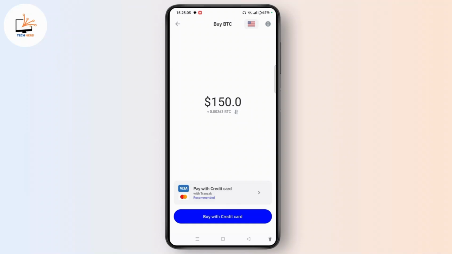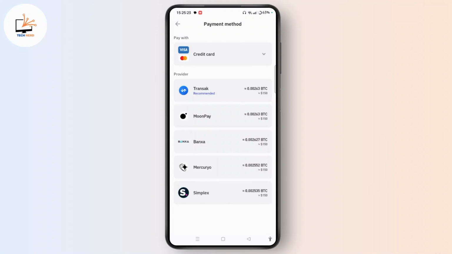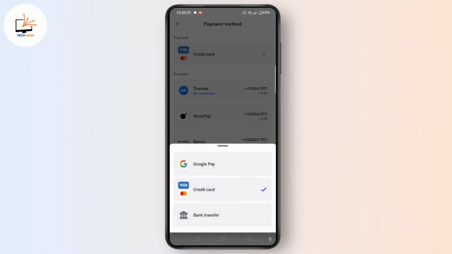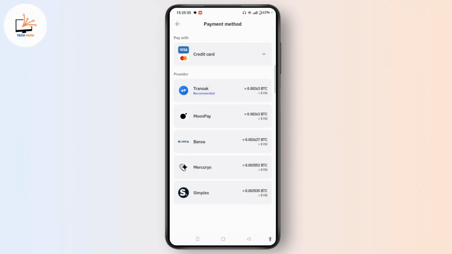Once you have entered the amount, you can easily see the Bitcoins with the help of which you can buy. At bottom, you will see the payment methods as well. You can simply tap on pay with credit card. And then after that, you can tap on the payment method from the section by tapping on the arrow button next to credit card. And here are list of the payment methods. Simply tap on credit card and select the provider as well.